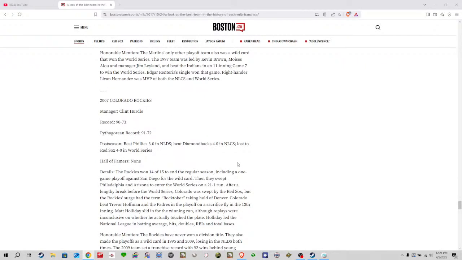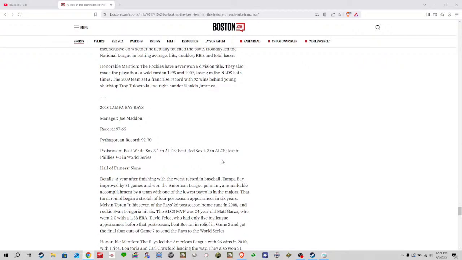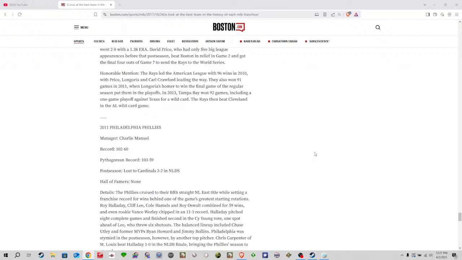2007 Colorado Rockies, managed by former Pirates manager Clint Hurdle. So 90 wins, 73 losses in this one, and swept by the Red Sox. I'm sorry, in 2007. Of course, everybody knows that, right? All right. The 2008 Tampa Bay Rays, managed by Joe Maddon, 97-65 record for them, and were beaten by the Phillies, of course, 4-1.